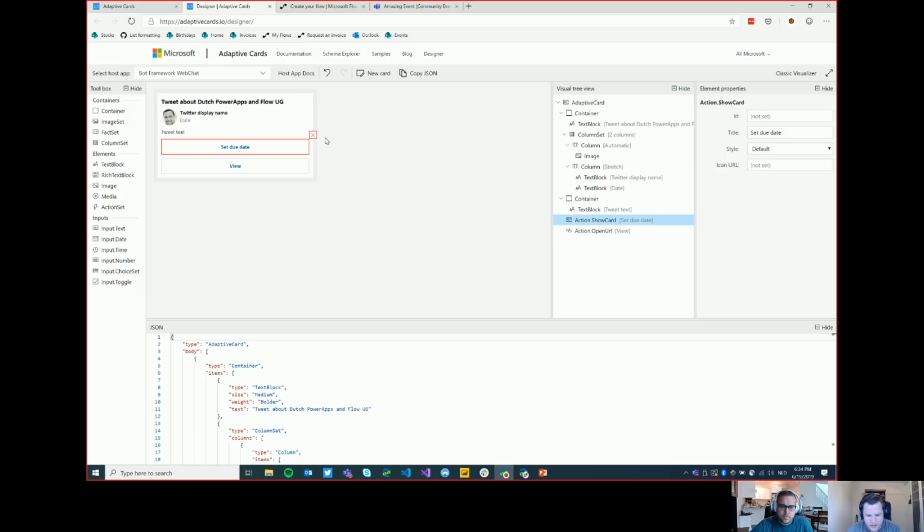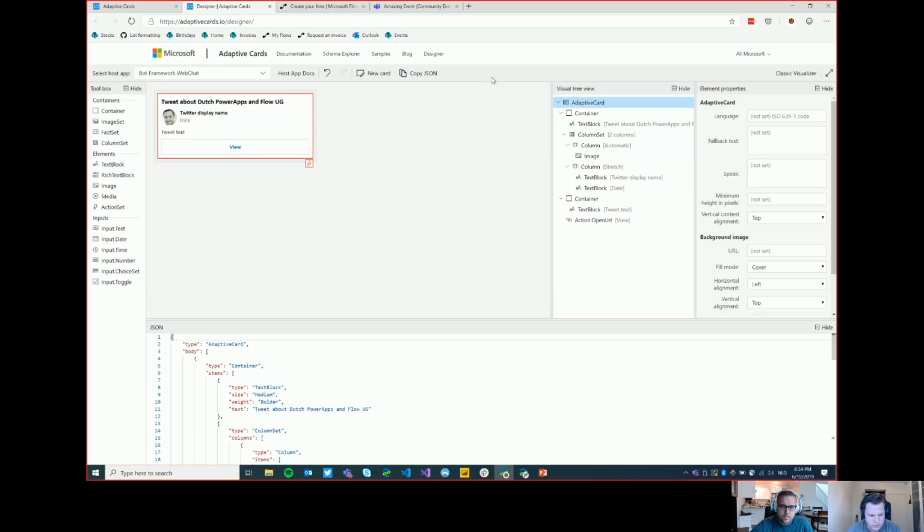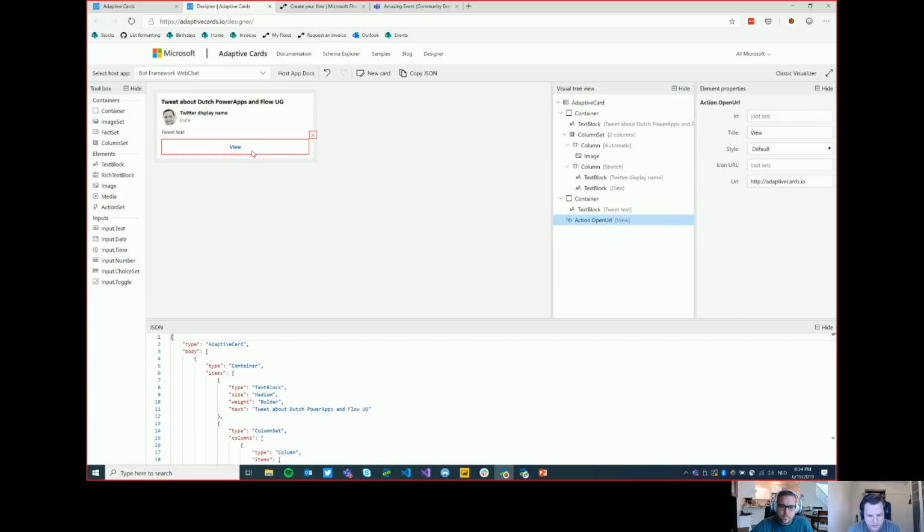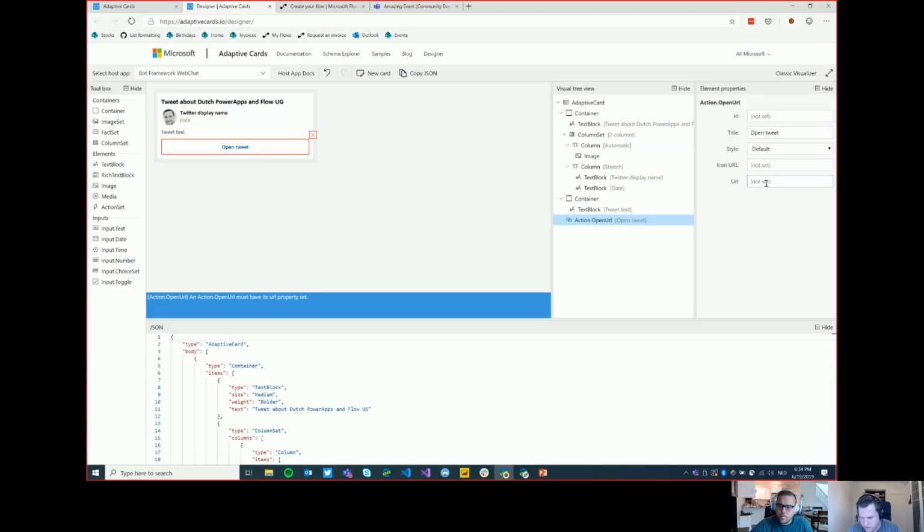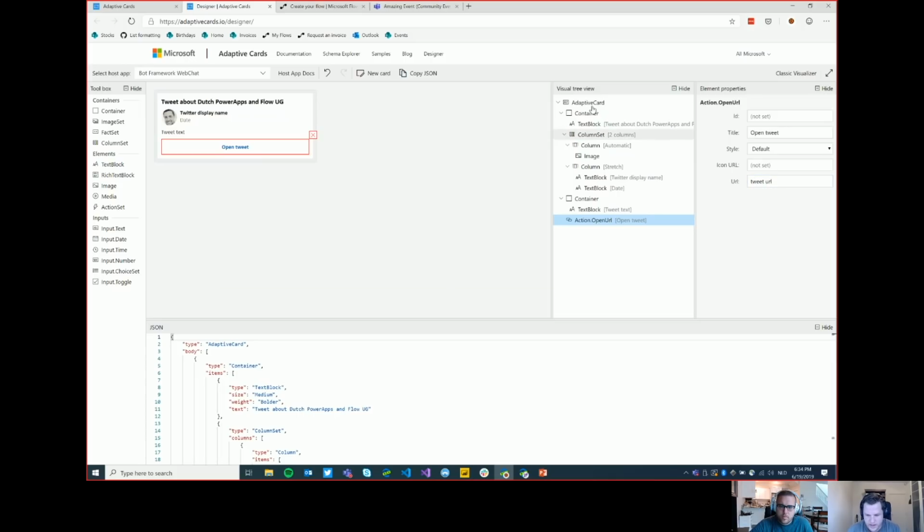The due date button, I don't want to have that. I just want to delete that as well. And of course, there's a URL in here for the button, and you have the title. So I can, for instance, use open tweet in here, and I'm gonna just use tweet URL, and then you can actually copy it.